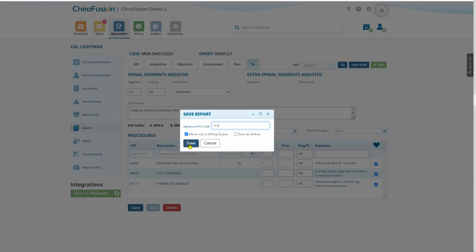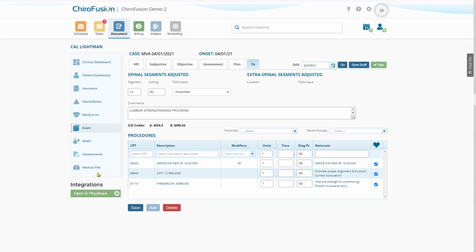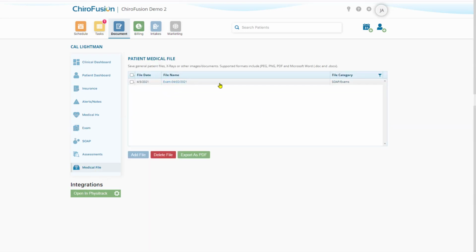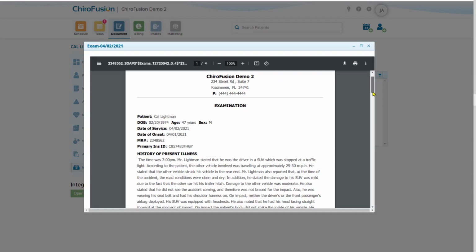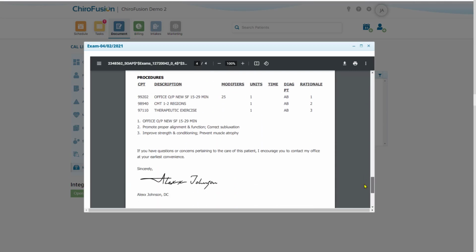Let's sign our note and jump into the patient's medical file. All signed notes are stored in the medical file. I'm going to open up the completed note so you can see our digital signature at the bottom.